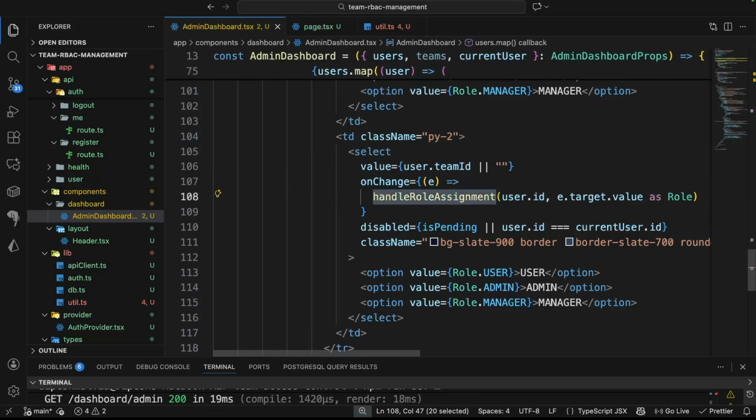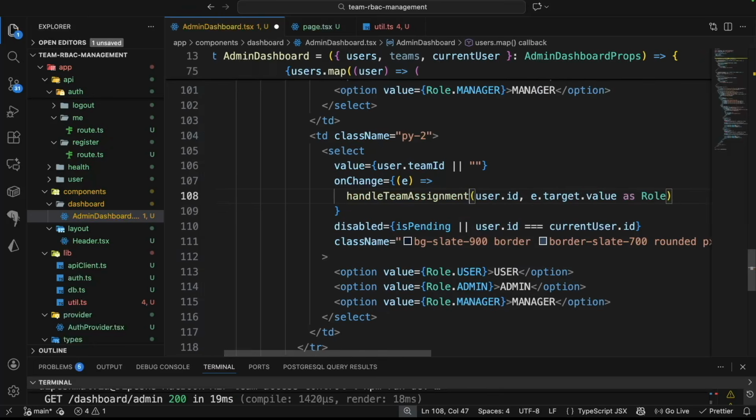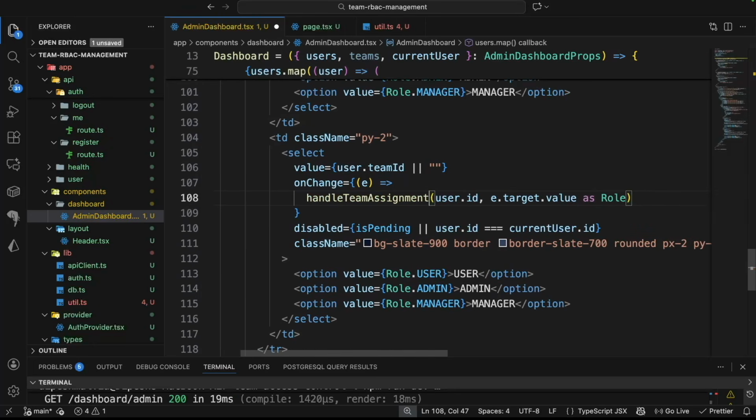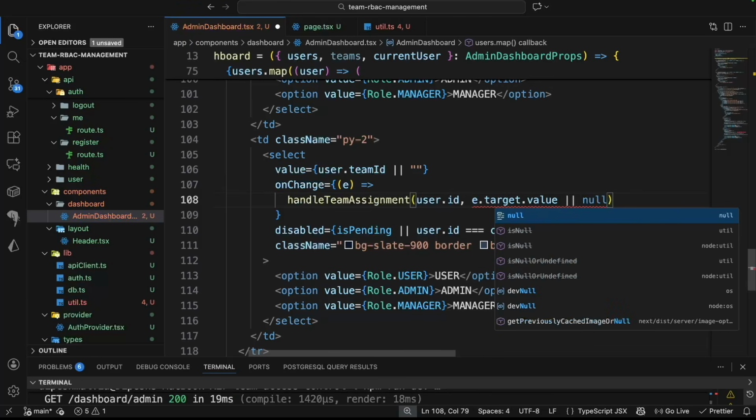And then here, instead of the handle role assignment, I'm going to have the handle team assignment. I'm going to pass the user ID, and then I will have the event.target.value as, and here, if there is a value, then we pass the value. If not, then we just pass the null.